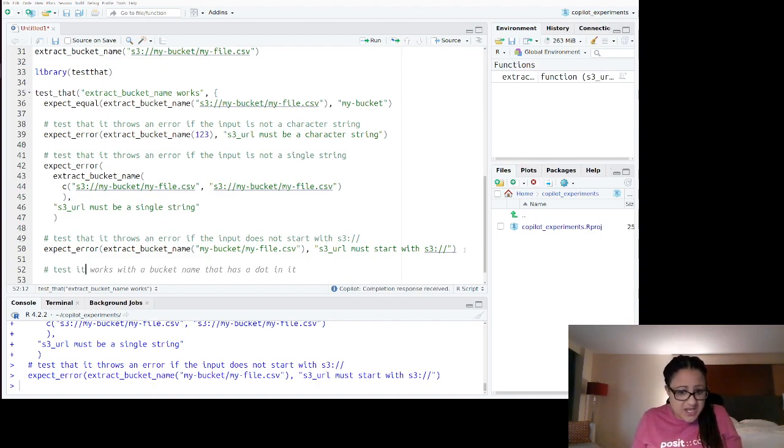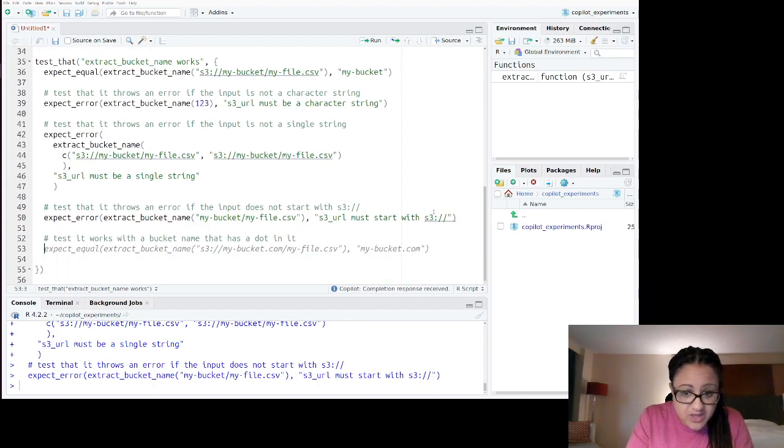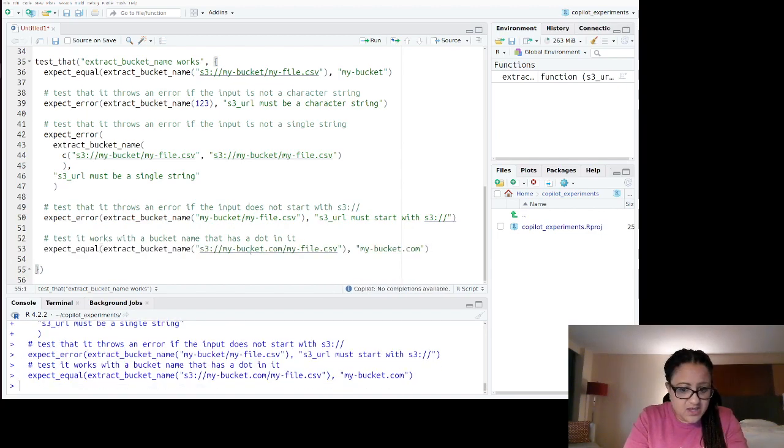Maybe change it: test it works with a bucket name that has a dot in it. Okay, I didn't even think of that, but that's cool. So now we've got mybucket.com. Will it actually extract that successfully? Yeah, and it has. So actually, this is really cool. Now this is creating test conditions that go beyond what we've got embedded in the code. Let's see what else we want to test.